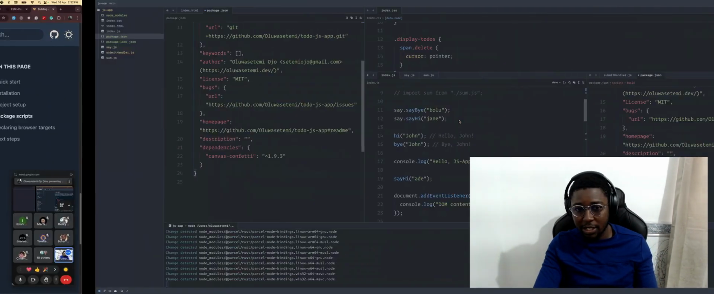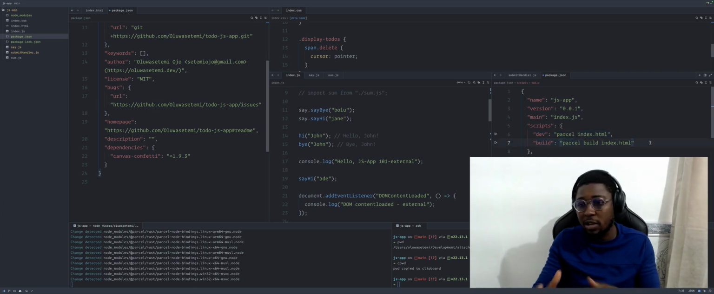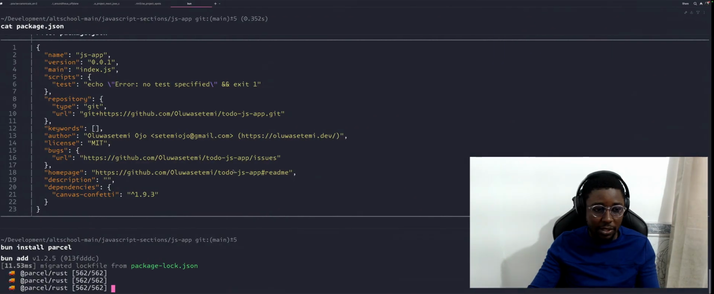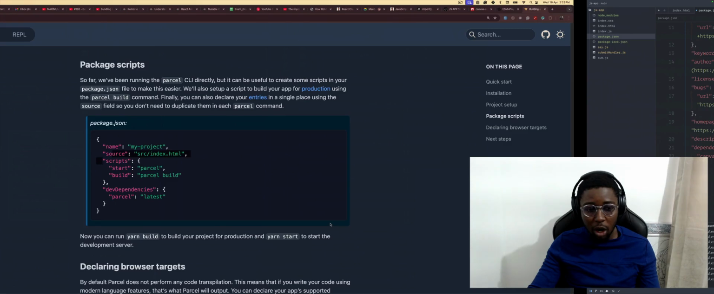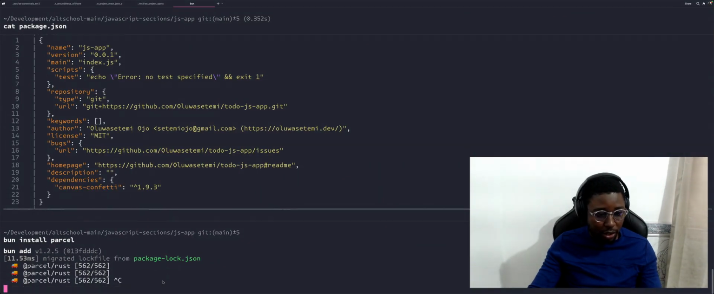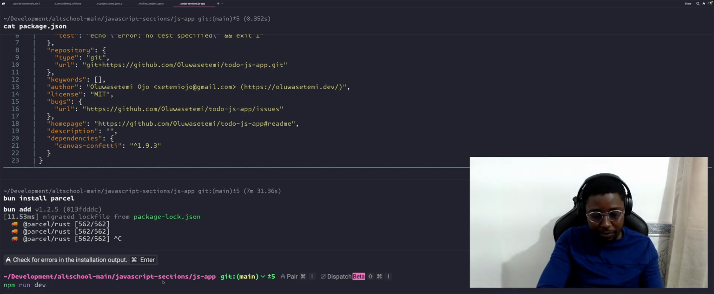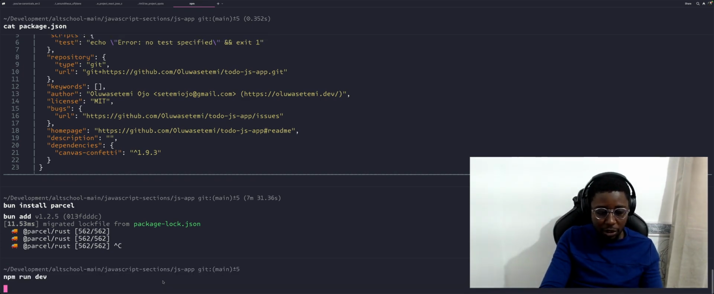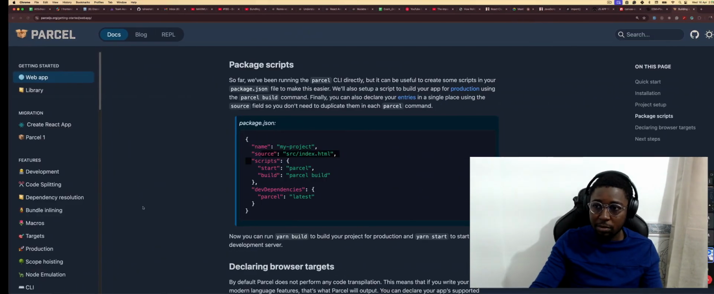So what I would do here is, let's see. This is basically what we have for Parcel, and this is what we have for Parcel build. If this installation is complete, all we need to do next is to run npm run dev. And where's the dev coming from? If I run npm dev now, you will see what it will tell me. There shouldn't be a missing script.